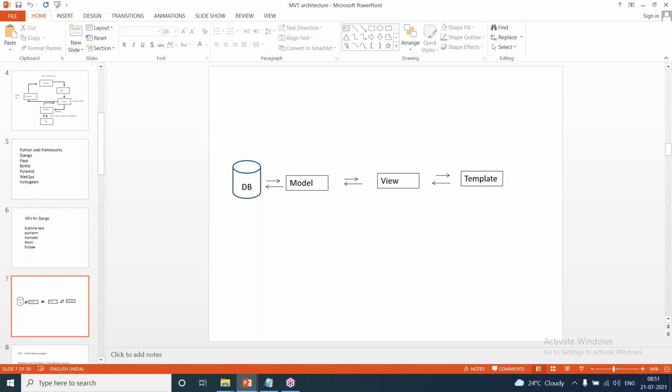In tomorrow's class, I'll tell what a virtual environment is and why we are creating it, then how to install a virtual environment, how to install Django, how to create a project, how to create an application, and how to run the website. Application means website. All these we are going to discuss in tomorrow's session.